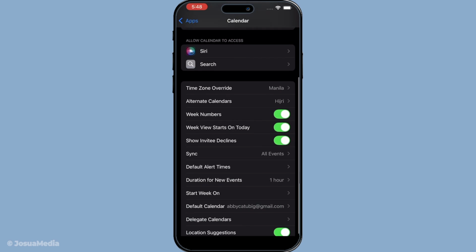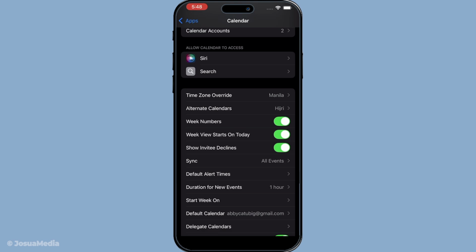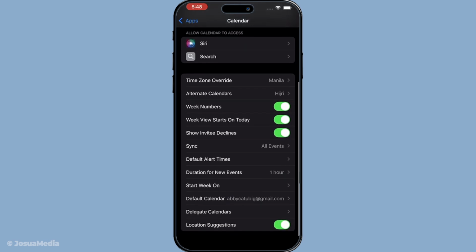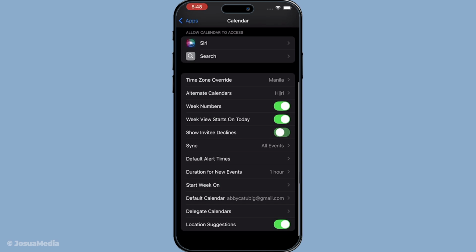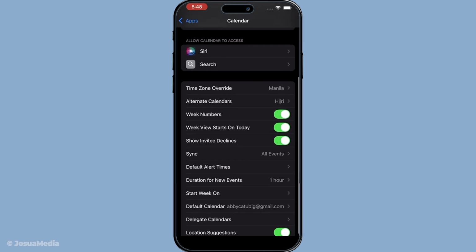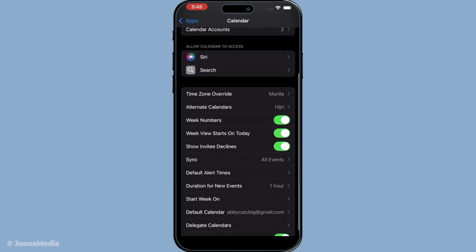As I'm doing it here, I'm just checking the toggle after I tap it to make sure it actually switched on. If the toggle is on, then Show Invitee Declines is enabled for calendar. If it's not on yet, just tap it once and it should switch over. So the main thing here is just making sure that the switch beside Show Invitee Declines is turned on before you leave the page. The full path is very straightforward.